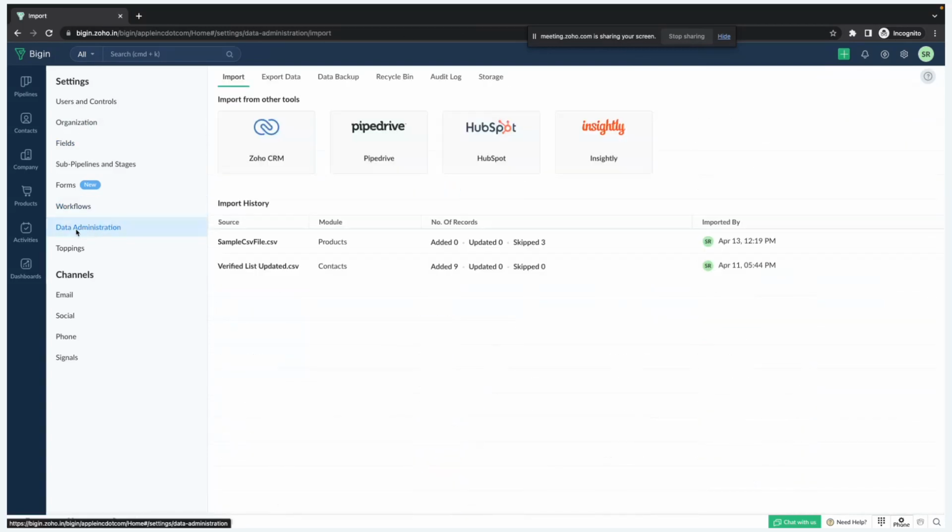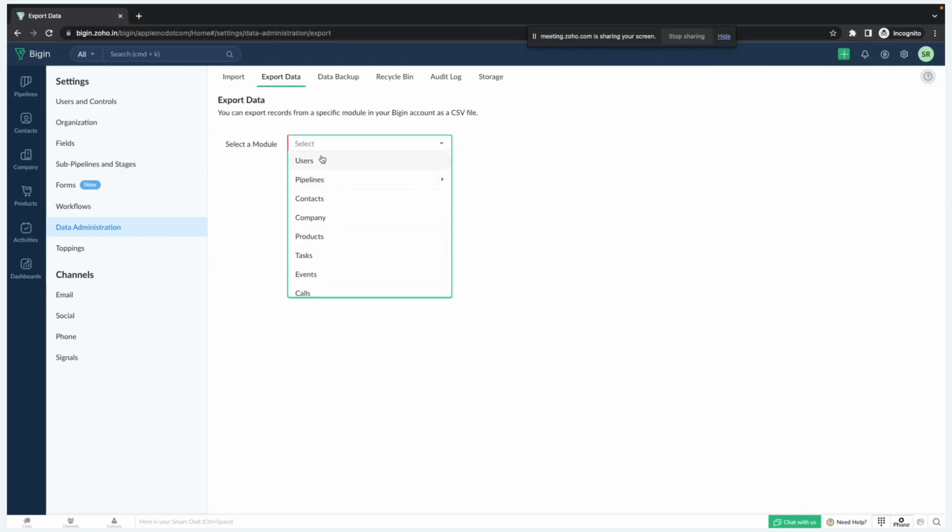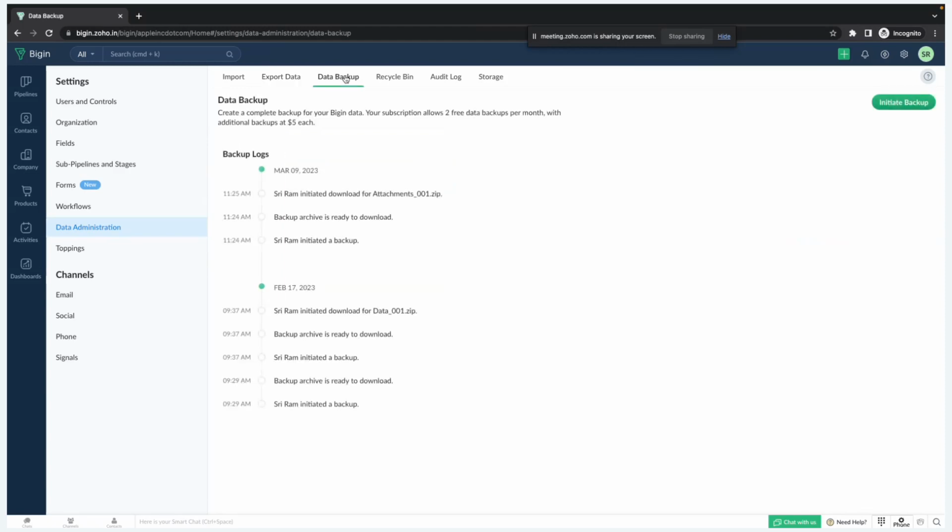Next is going to be data administration. So here you can import data from other CRMs. You can see the import history here. If you want to undo your import, that option is also available here. You can export your data section by section or module by module. That is also an option available here. So you can take a data backup. We provide 2 data backups for free every month. So you can just click on initiate backup and the files will be downloaded.